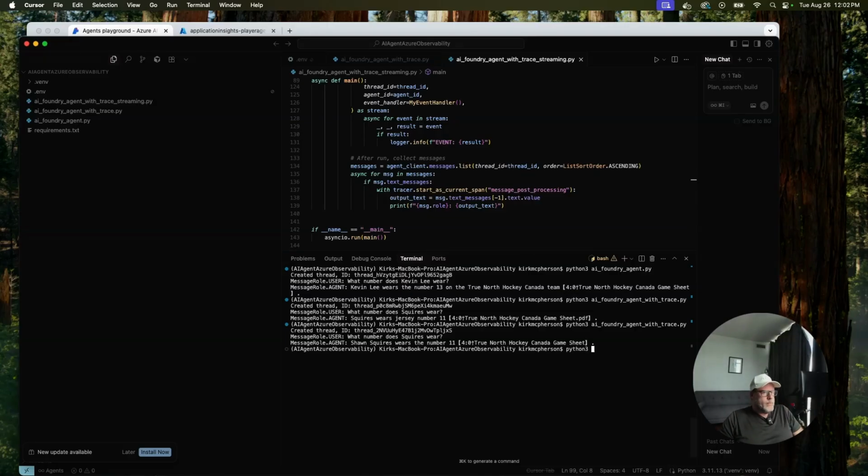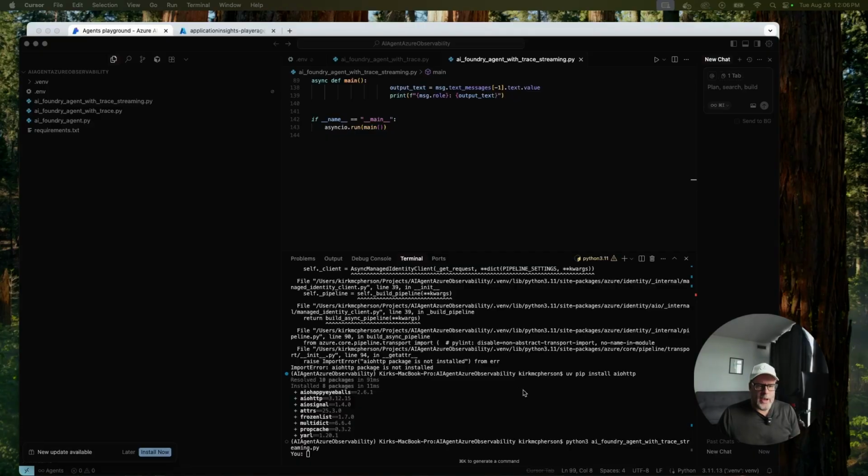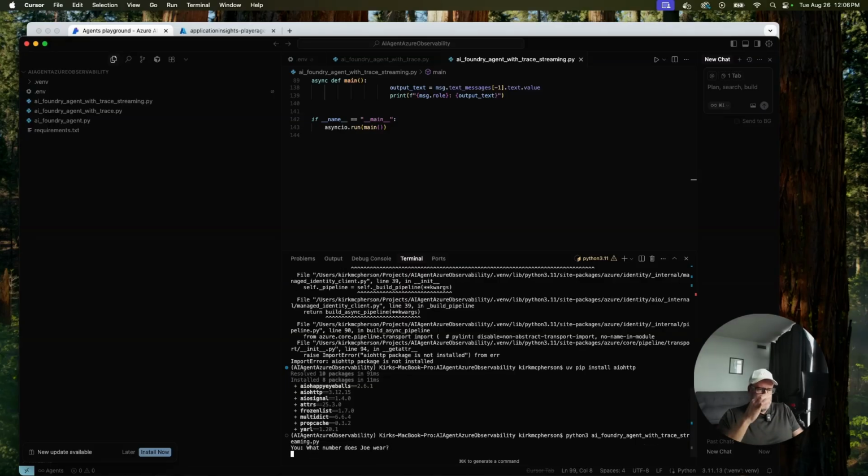Python 3, AI Foundry agent with trace streaming. Let's run this and see what happens. Oh, I got an error. I forgot to import something. One second, let me fix this. Okay, I forgot to install a library here. So I've installed it, and I ran the program again. This one actually takes in an input. So I'm going to type in, send to our agent, what number does Joe wear? Let's run this and see what happens.